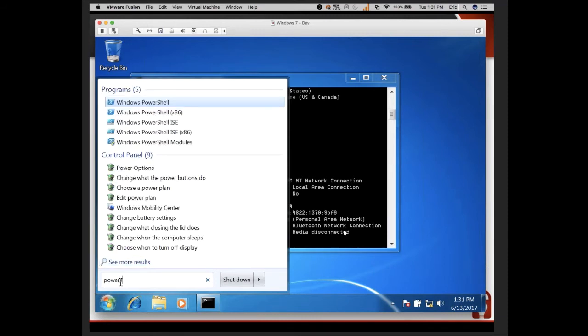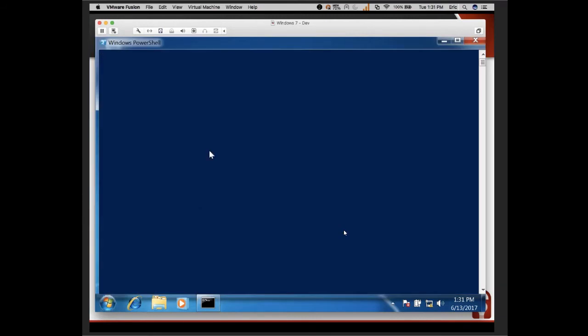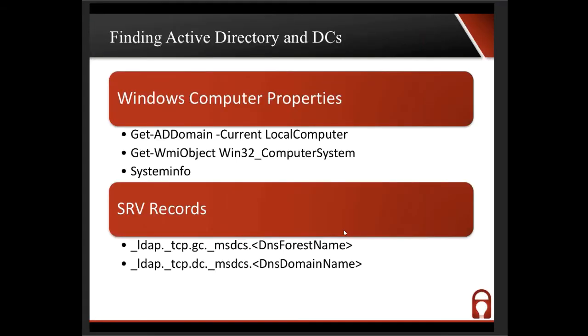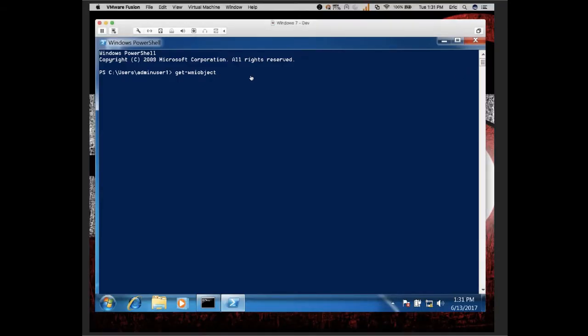Oh, sorry, I was going to show the PowerShell as well. Let me bring that back. And there, once again, there's the domain.